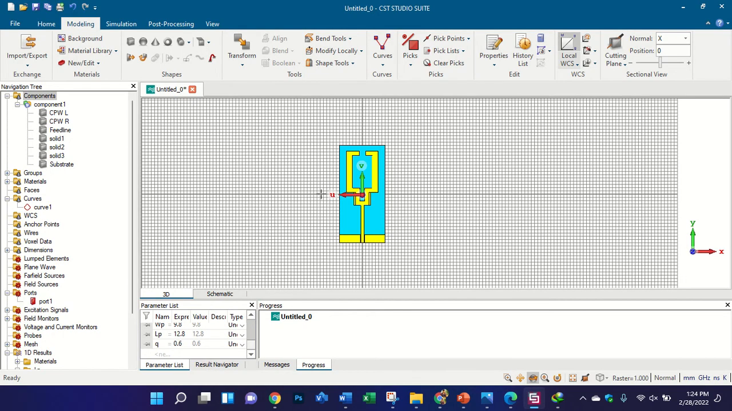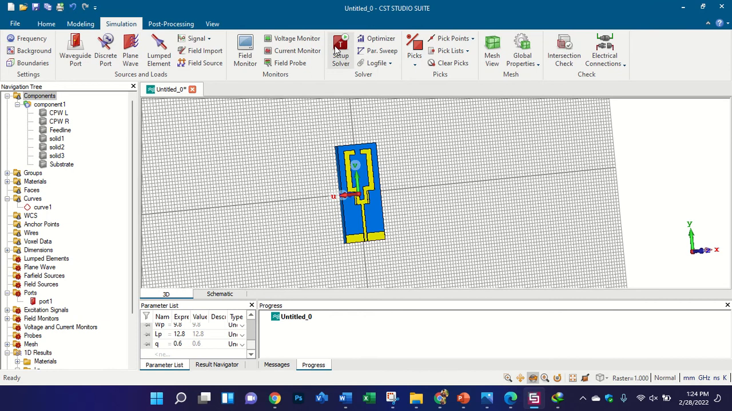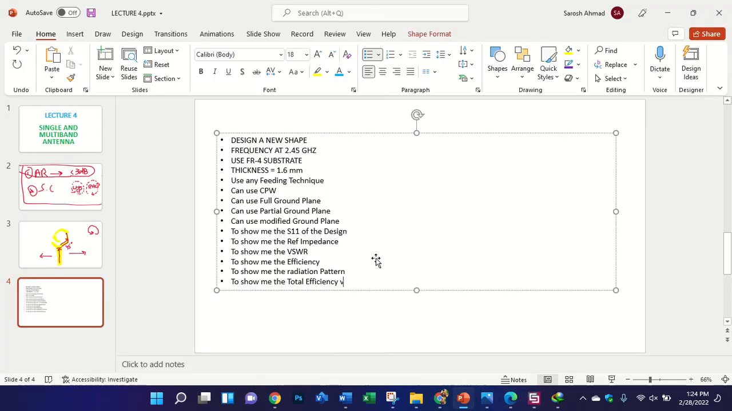Show me the total efficiency versus frequency graph. I will show you in CST how we can draw these graphs. Show me the gain versus frequency graph. In CST you can also draw the realized gain versus frequency graph. You can make the IEEE gain versus frequency graph. You can make the directivity versus frequency graph. I will show you where you can draw these graphs.